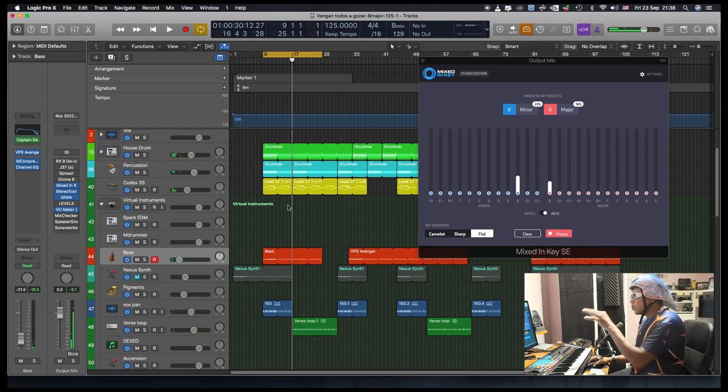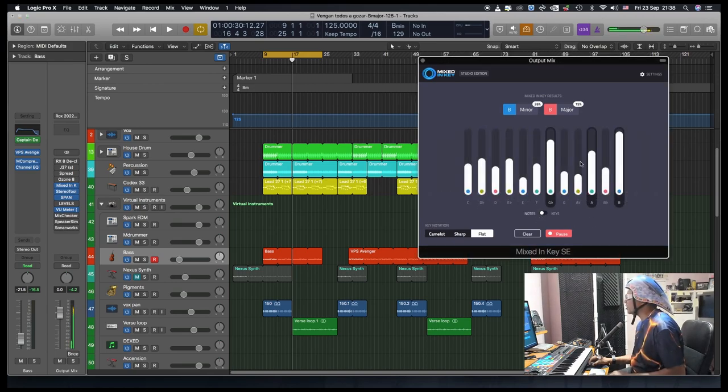Okay. So what we're going to check now is whether all those tracks are in B minor, okay? So we have Mixed In Key here. You can see here are B minor, E minor, A minor, and here are the majors. And if you check here, you can see the notes. There are the notes playing in that key.